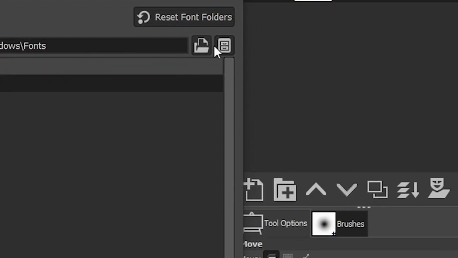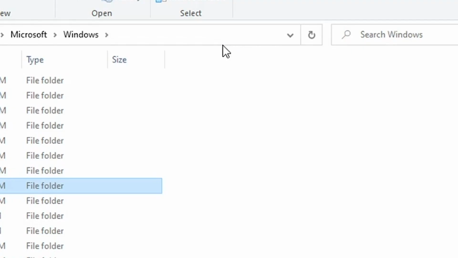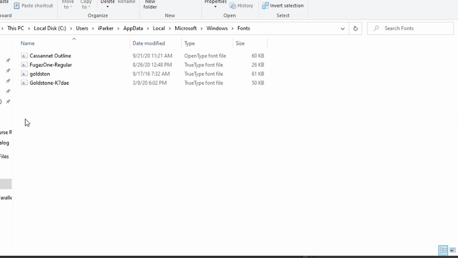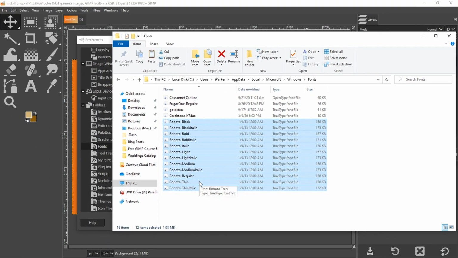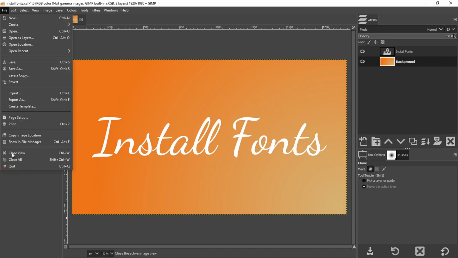And then what we're going to do is click right here on this icon to show the file location in the file manager, because it's going to automatically open up that folder location and automatically highlight or select the fonts folder. Double click on it to go inside and then paste those files inside of it. We now have the font files available not just for GIMP, but for our operating system and other software we have installed on our computer. Now to finalize this installation, we need to go back into GIMP and quit and restart. So I'm going to go ahead and do that now.